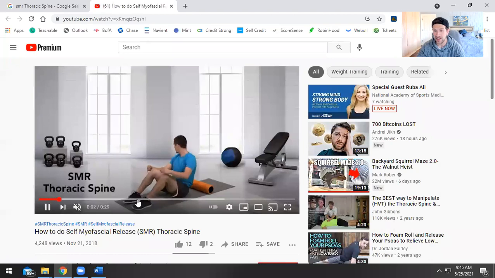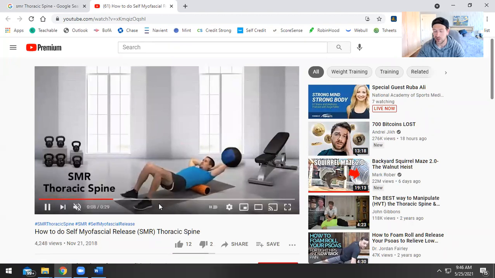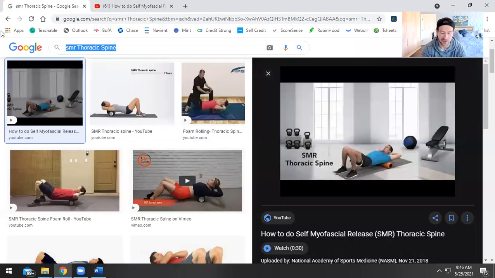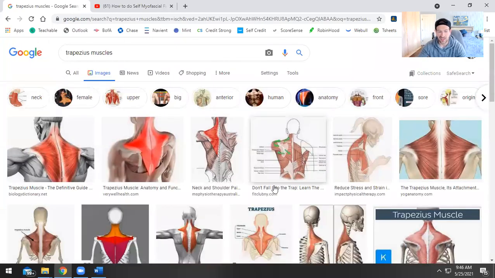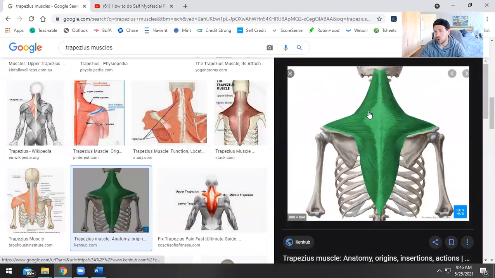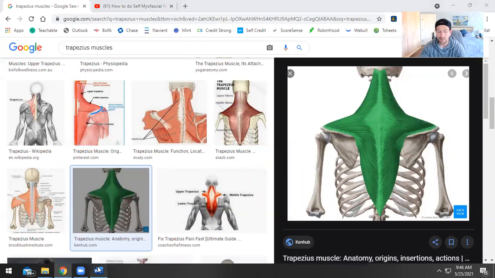And what that does is it gets a chance to just barely get into the origin for those upper trapezius muscles, right? So by rolling into this, remember we look at our trapezius muscles, it's kind of triangular, right? Well, you're rolling in this area here. So you're getting the lower portion of the upper trapezius. It's about as good as it gets.